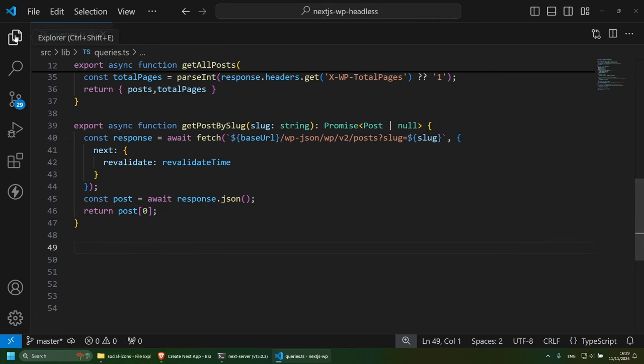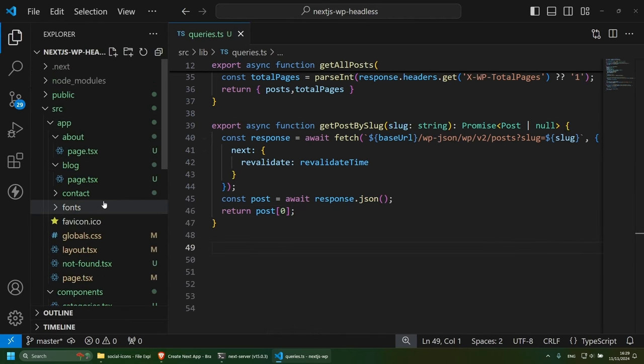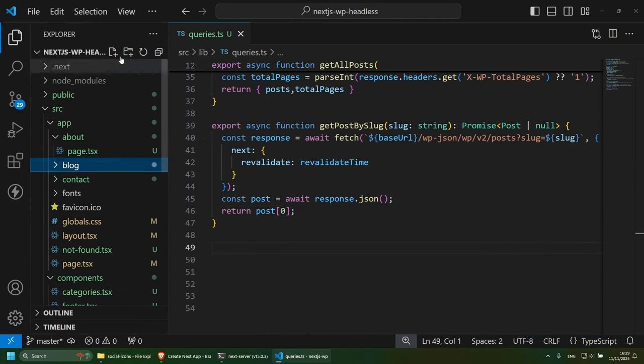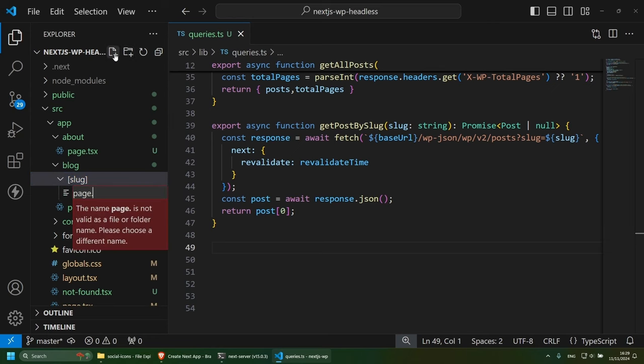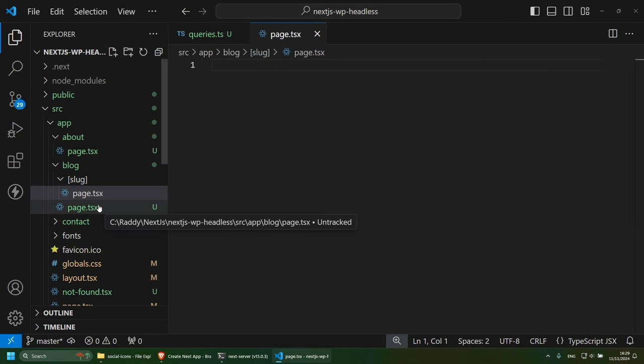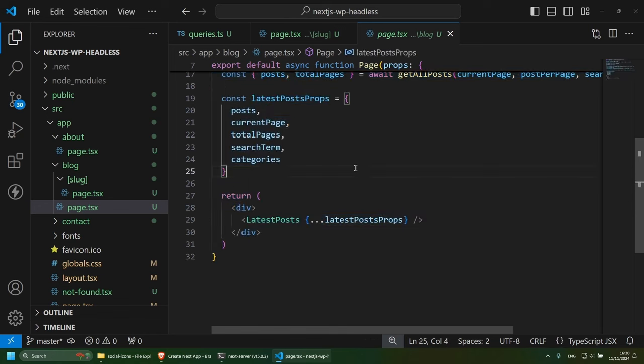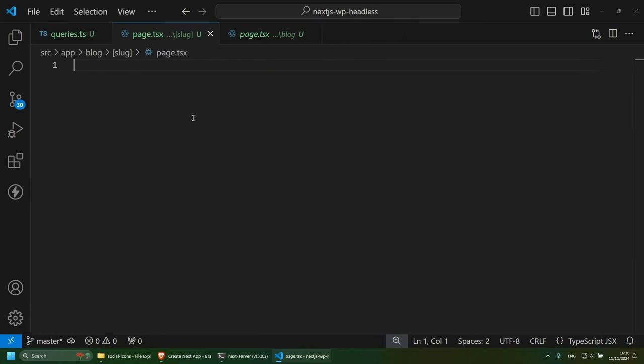So now let's create our blog post page. So we're going to go to blog and create a new folder with brackets and slug. This is how we can get the slug from the URL, and then we create a new page.tsx. And then maybe, can we copy some of this? Let's copy this page and see what we can save from it and paste in here.